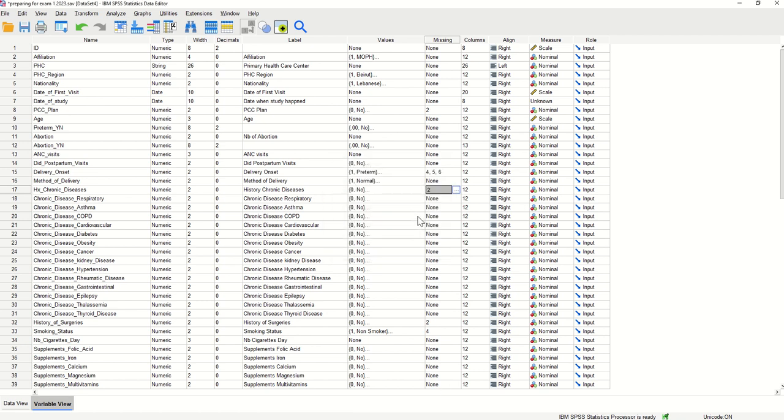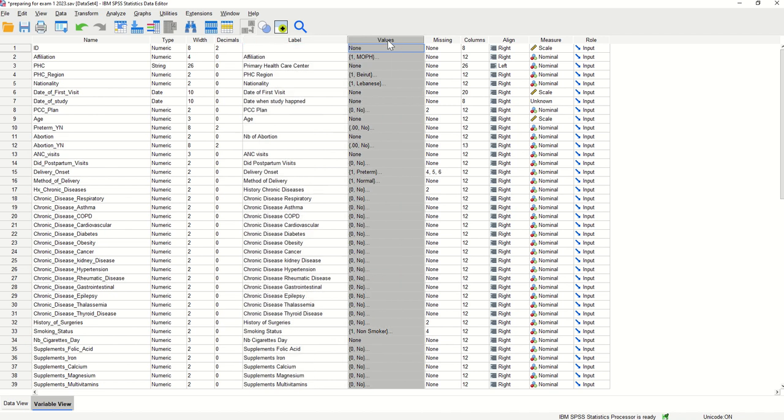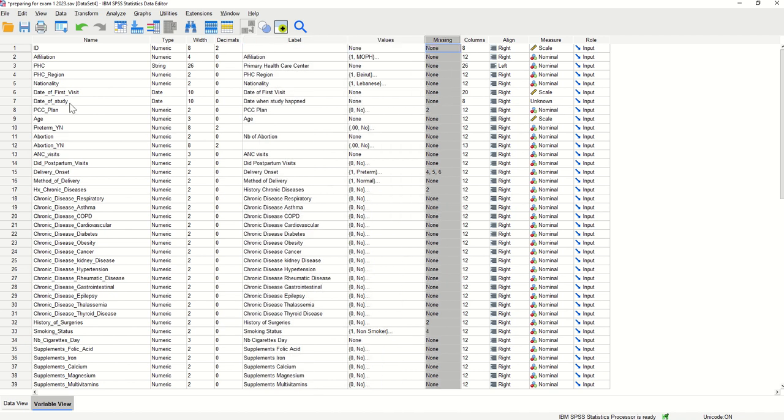So that covers most of the setup for understanding variable names, the type of variable, the labels, the values, and the missing. Remember, if I ask you to rename a variable, so let's suppose I ask you to rename chronic disease COPD, which is if the patient has COPD, you have to remember that you cannot put a space, and try as much as possible to make the variable name as short as possible. So you may want to just call it COPD. That's it. This is just an example.